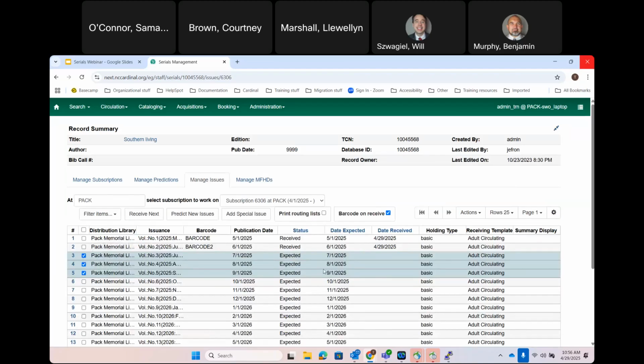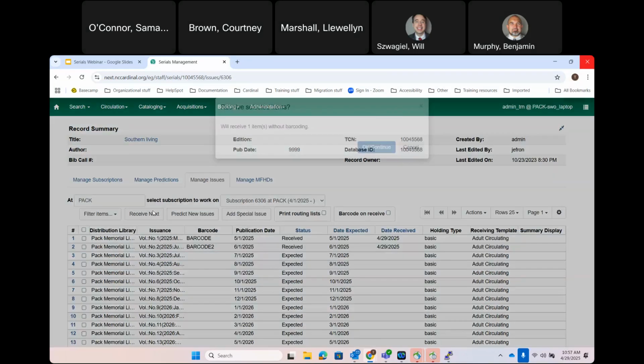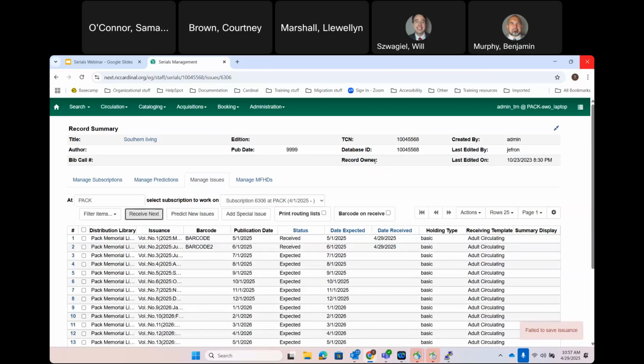But generally speaking, you do have the ability to receive in batch. You can also barcode or receive without barcoding. So you have the ability to uncheck this box, and then when you receive an issue, all you'll do is click OK. Oh, it's still failing. My guess is that there's something going on with this particular one. Oh, this is a duplicate. That's why. No, it's not. We'll figure it out in a minute. But you can receive without a barcode.